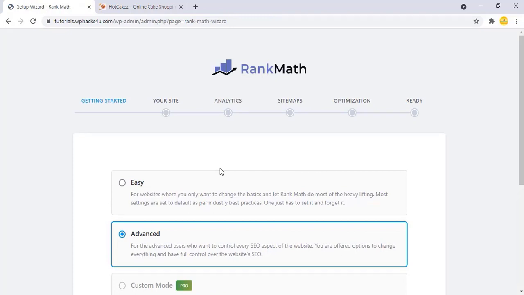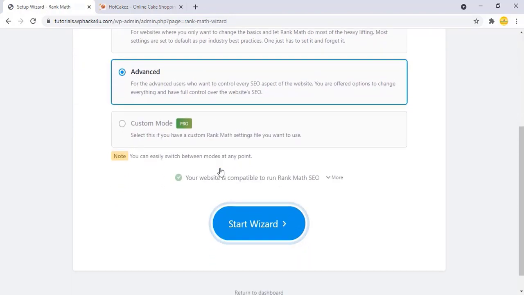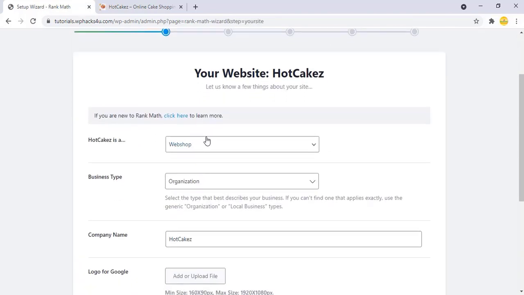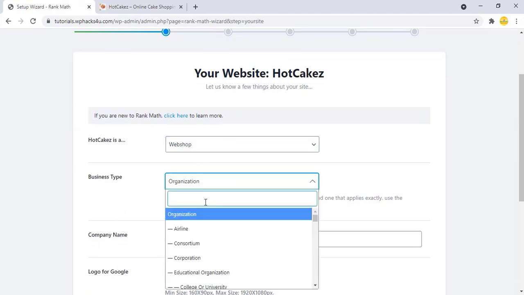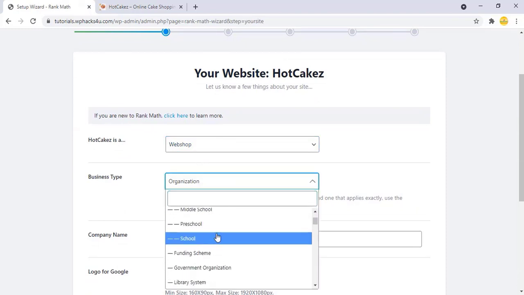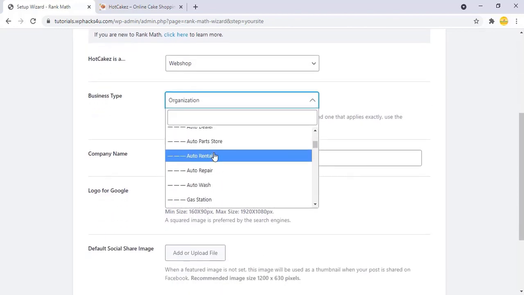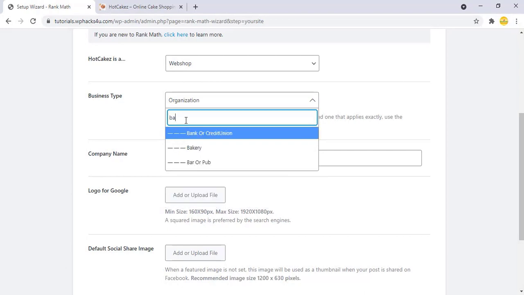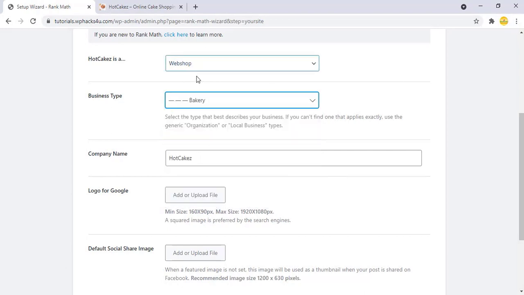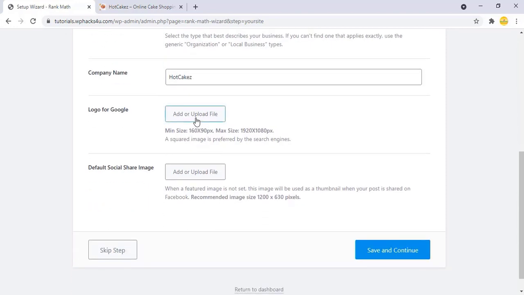Here you can click on the advanced section. Click on start wizard. Here you can set up your website details like this. If you are running an e-commerce website, you can just click on web shop, and business type is what type of website it is. This website is for cakes, so I choose bakery.